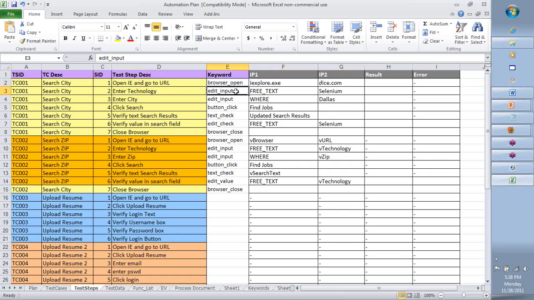For example, when we want to enter a text into an edit field, I have to say how we will identify it and what is the text that we are entering there, right? This free underscore text is unique to this specific enter technology field. Where we enter a technology, this is the identification for that. So this is unique to the test step.